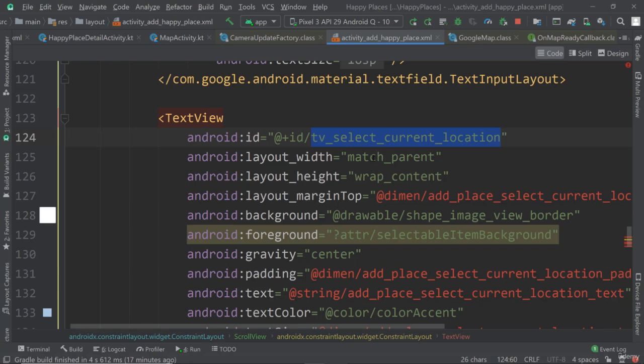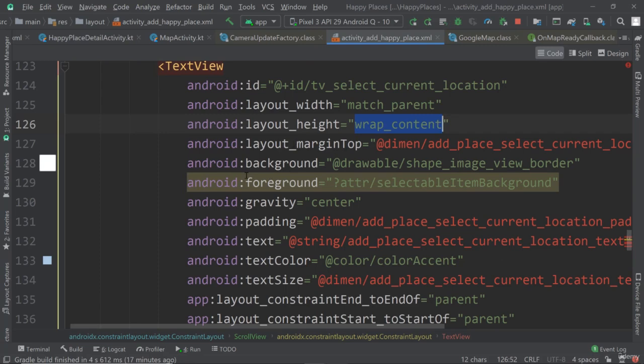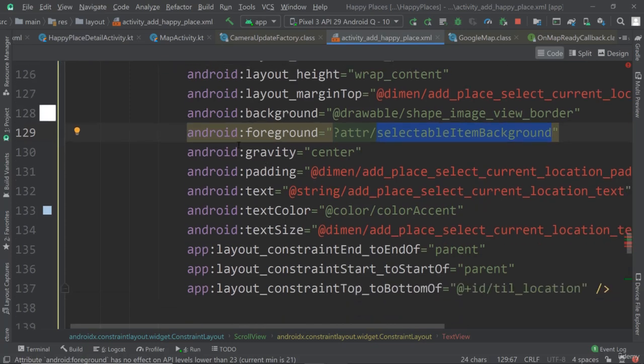It's matching the parent in terms of width. It's going to wrap the content. It has a certain margin on top, then a background, which is our shape image view border. So it has the same type of shape that our buttons have. Then I'm using the foreground selectable item background. I'm centering it. Then I'm adding some padding. The text should be a string that we define. Text color will be color accent. The text size will also be a dimension that we assign.